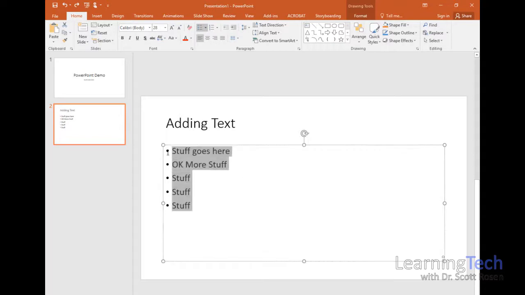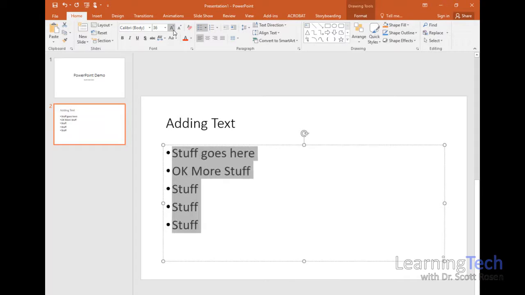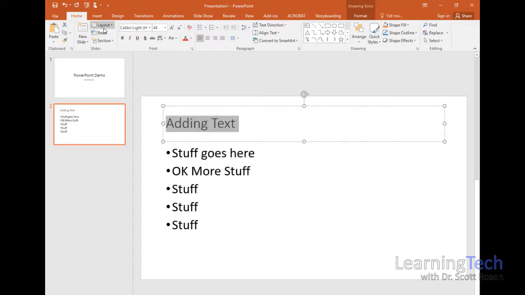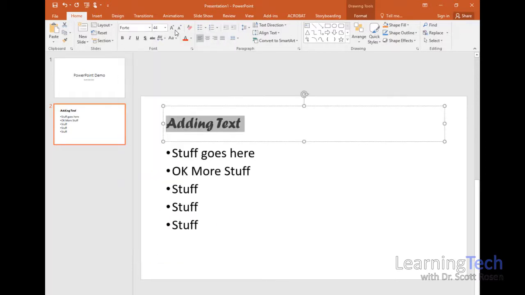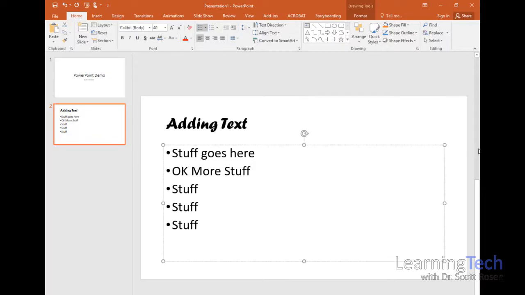I'm going to make this text a little bigger so my audience can see it. And for adding text, we will make this a little bit more fancy here. I'll use the Forte for that, and then make that a little bit bigger. So far, this is really just a very boring presentation. And sometimes what I like to do is jump into a design just to get my juices going, I guess.